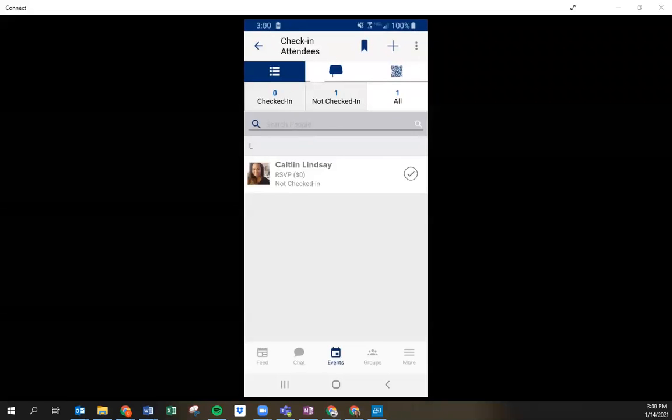So anyone who has pre-registered for the event is going to show up on this bottom piece. So you'll see where it says Caitlin Lindsay. If I'm trying to check them in, I can just click right on the little circle with the check mark in it, and that will check them in. You'll notice it's now turned to green.